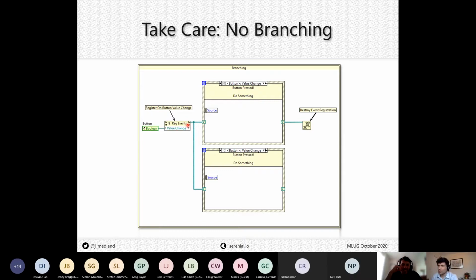So the next one to watch out for is branching your event registration refnum. This is very similar to, with your static events, creating two event structures that listen to the same button press. So here we're branching our event registration refnum, creating two possible handlers for the same queue, and that will cause issues. I can't remember if sometimes one will handle the event and one won't, or whether the event just gets dropped. Certainly, it's undefined behavior. So don't do that.